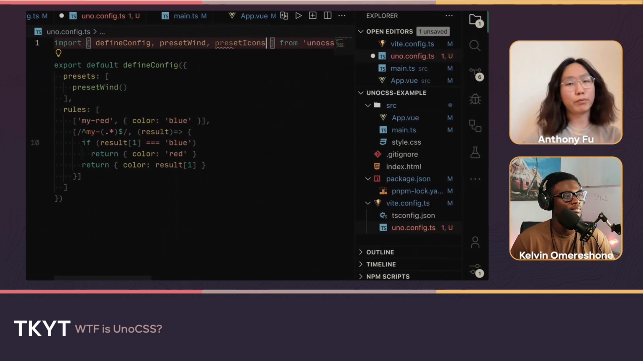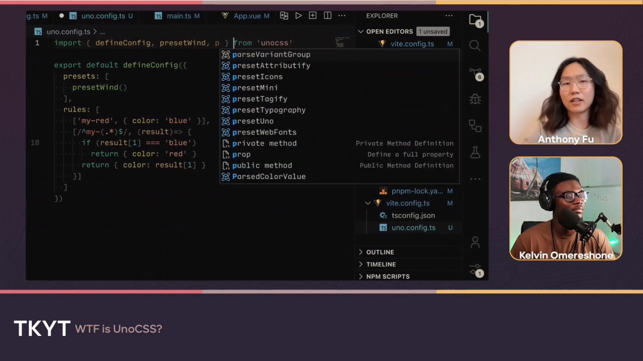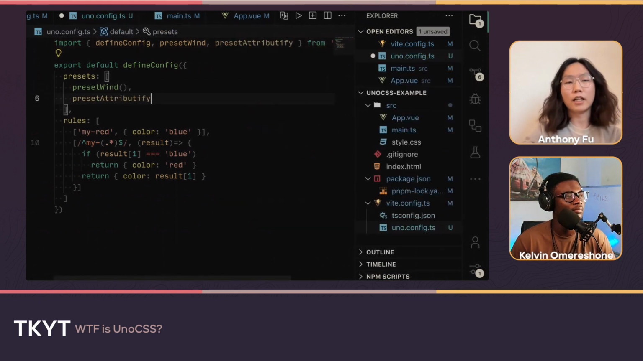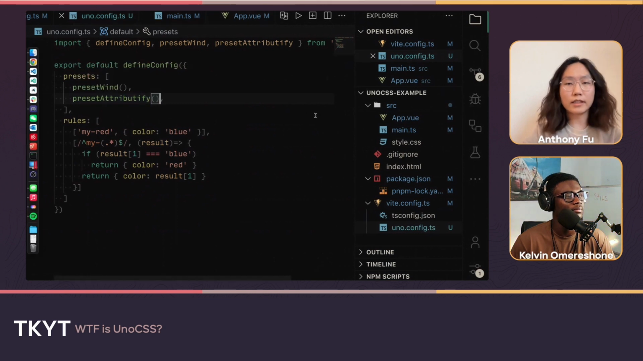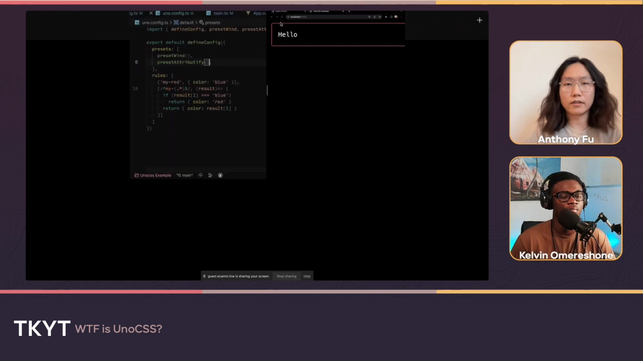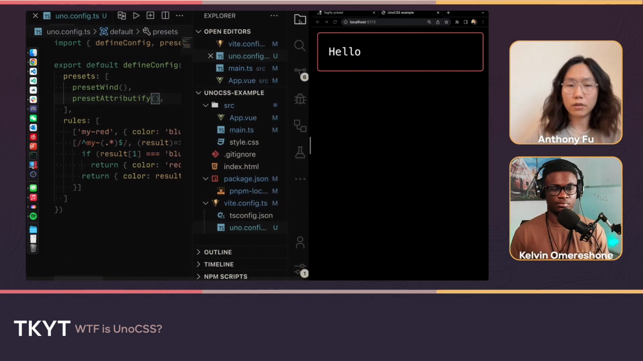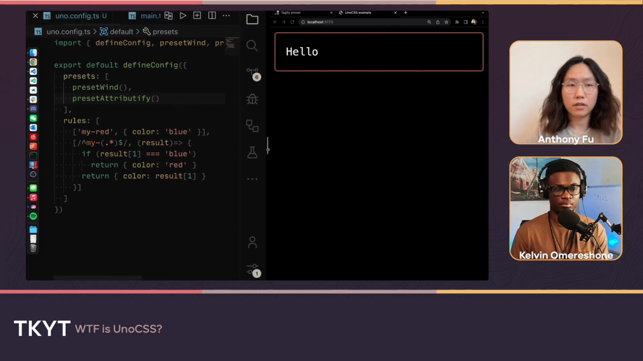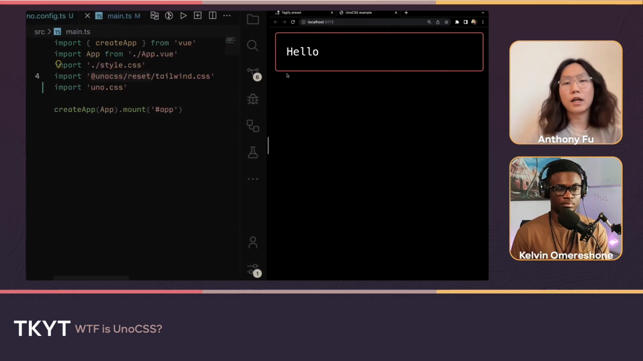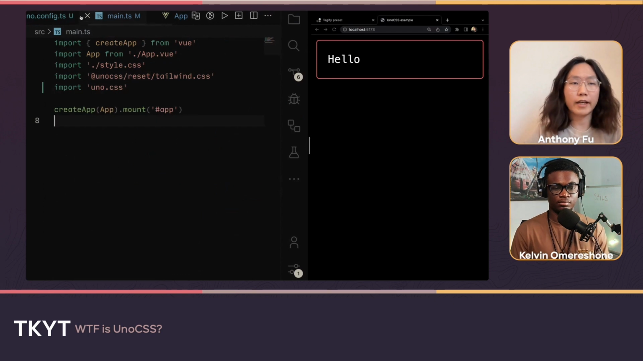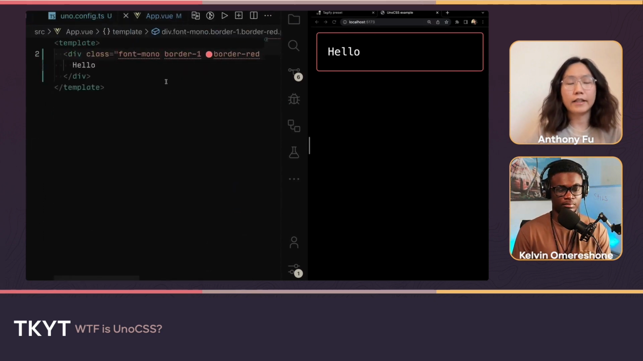So you can have preset icons. Maybe we start with preset Attributify. I just added Attributify like this. And now maybe I can just grab it to make it easier to read. Let me just change it. Okay. So on the right is our preview of the app. And here you see that we already have border one and border red, right? So we can extract them.